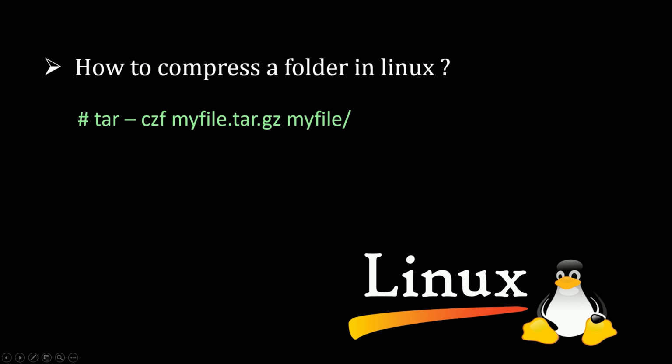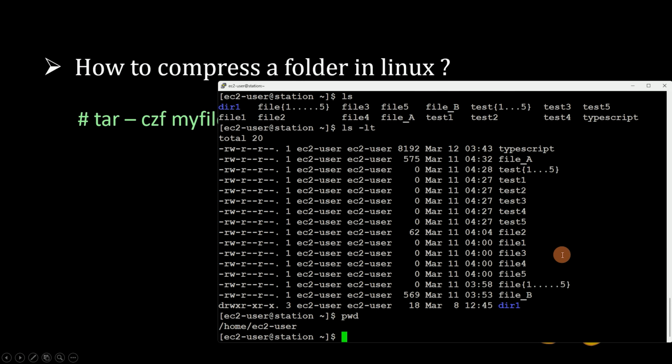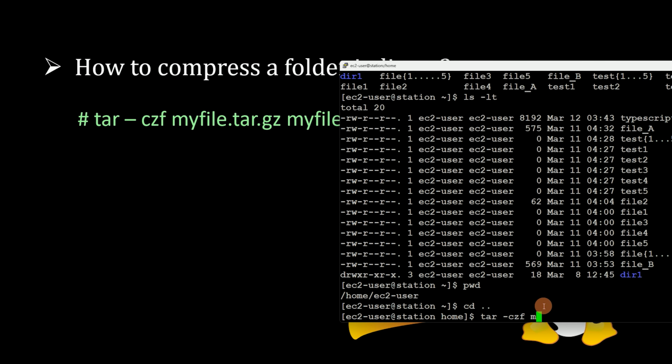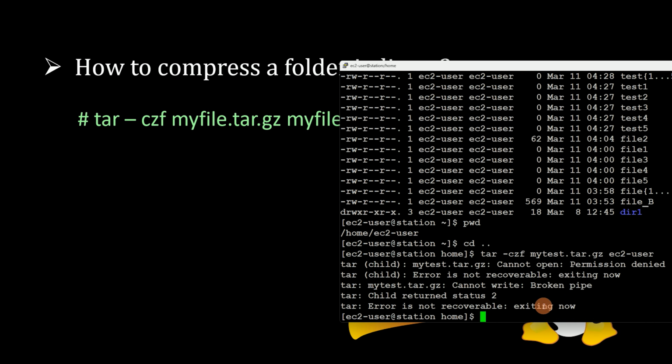Now let's give a try again. ec2-user, right? So give a try. Let's move to the parent directory, cd .., and now tar -czf, and after that you can simply use mytest.tar.gz, and then you can just use the same folder, ec2-user. However, it may give us a few issues because this is the home directory of ec2-user, but let's try.